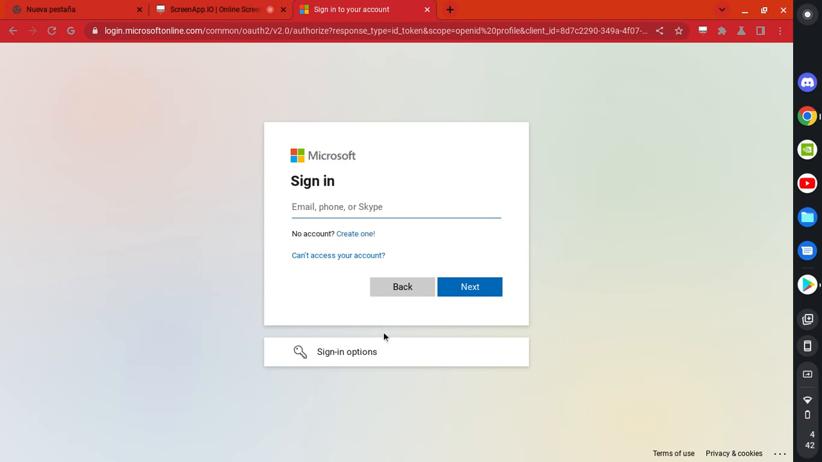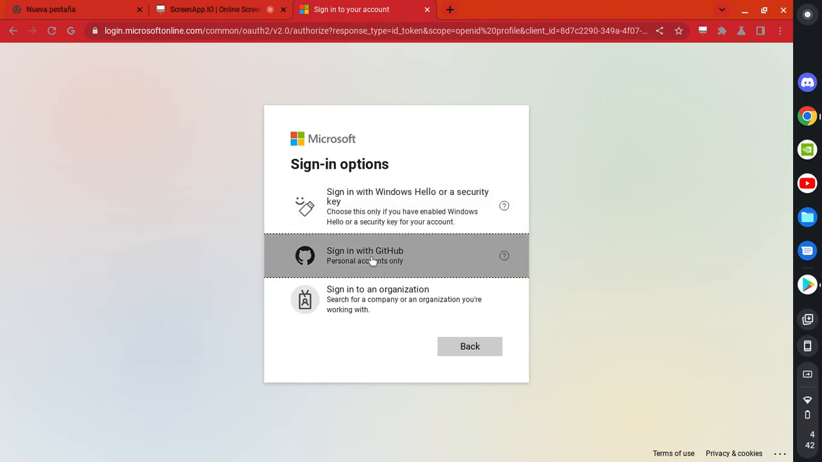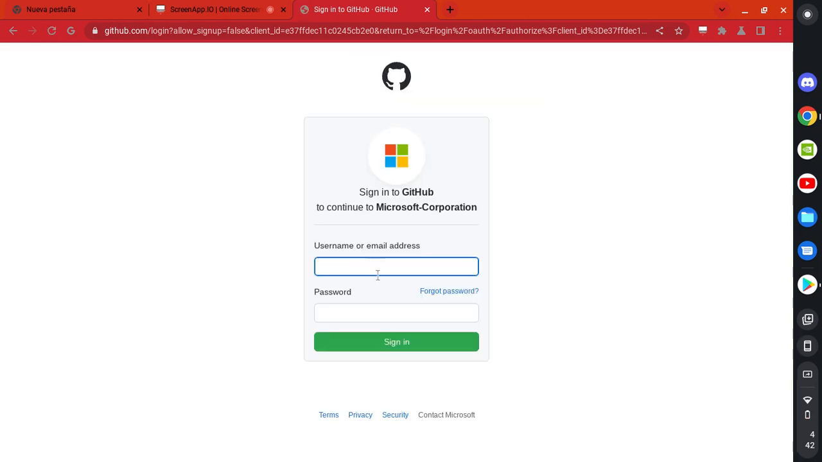You create one. When you click on here, sign-in options, there are three options here: sign in with Windows Hello or security key, sign in with GitHub, sign in to organizations. When you click on the third, sign in with GitHub, it's like Roblox, like to sign in, but don't sign in, okay? Click on security.